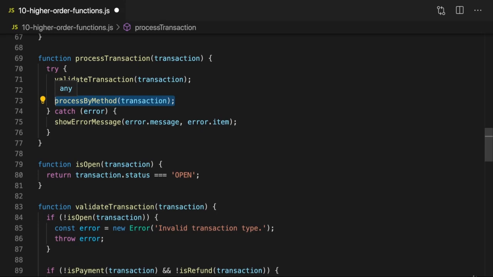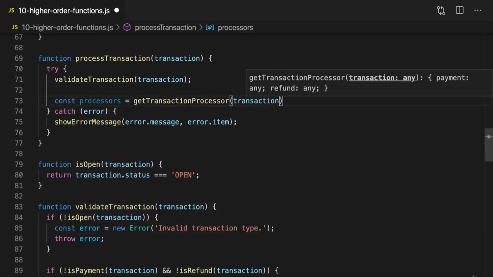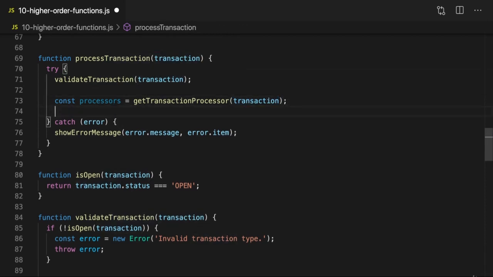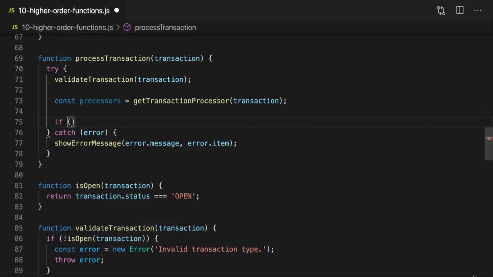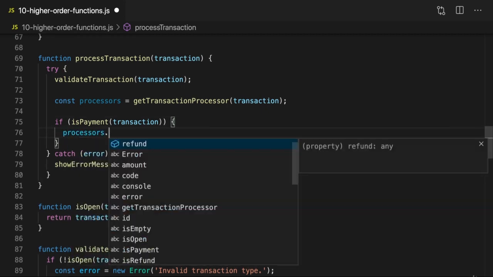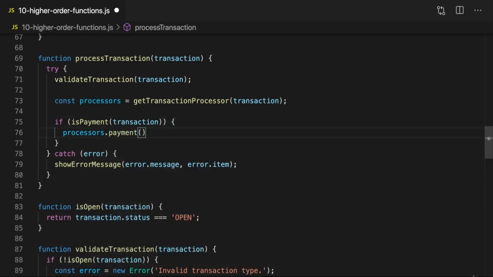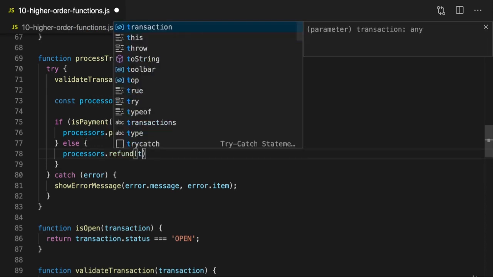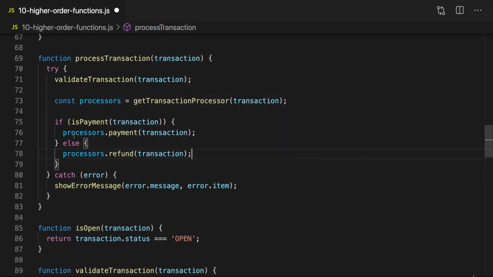Instead of calling processByMethod, we now get our processors by calling getTransactionProcessor and passing the transaction to it. And now we can simply check if we have a payment for the given transaction, in which case we want to call processors.payment and execute this as a function and pass the transaction to it. Else, we can call processors.refund and pass the transaction as a function.